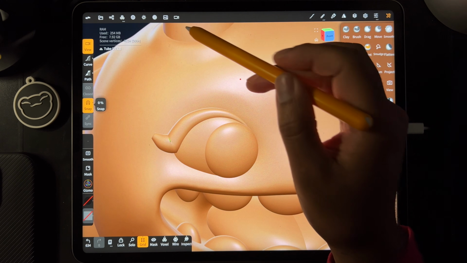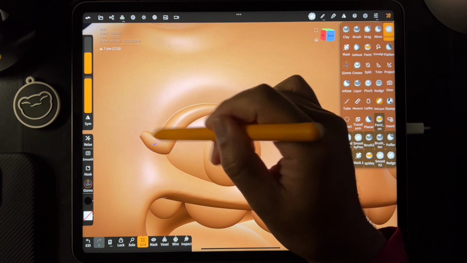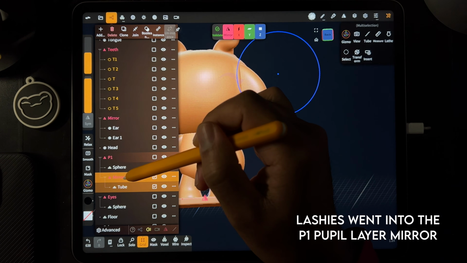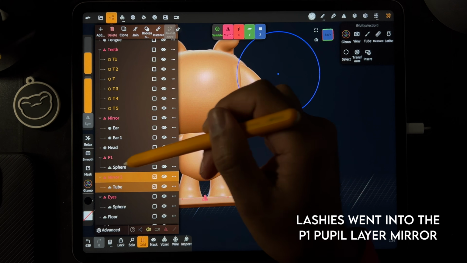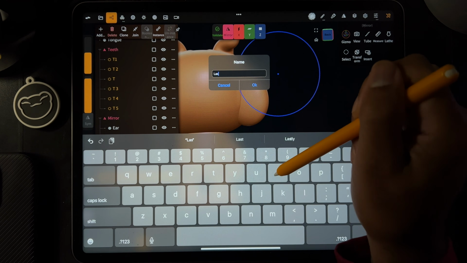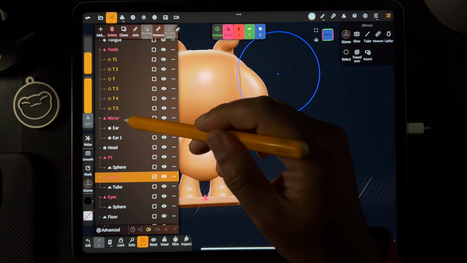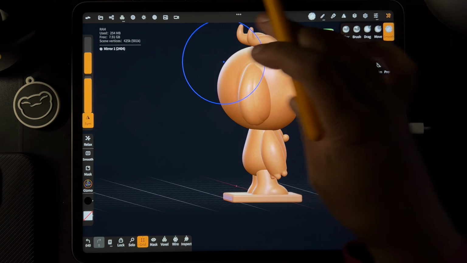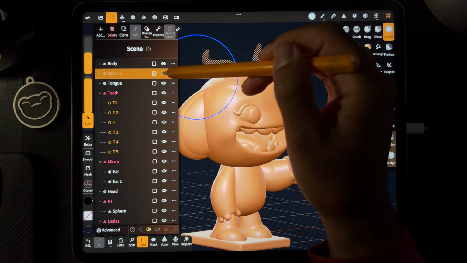So let's validate and let's just smooth. Let's smooth this down a little bit. Ooh, we need to take this mirror out of the pupil. And this is lashes or eyelashes, whatever you like. It's good to go through and just make sure that you have everything labeled. I think this mirror is the horns.